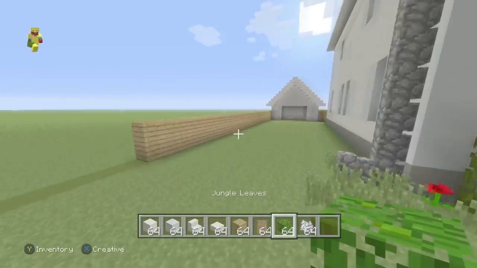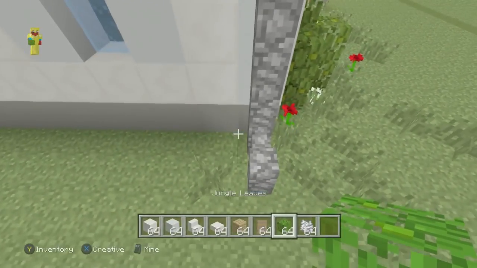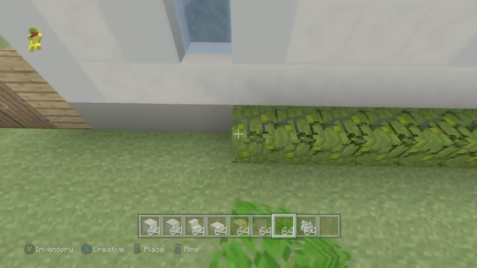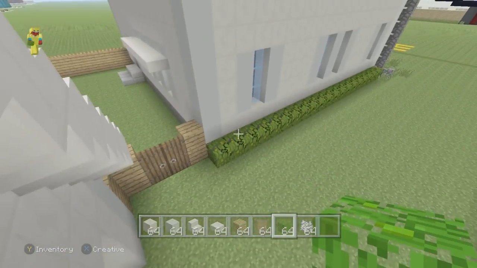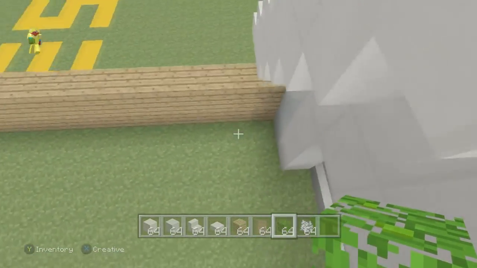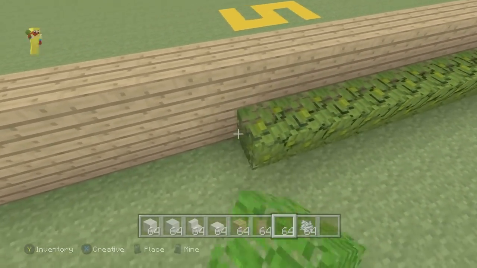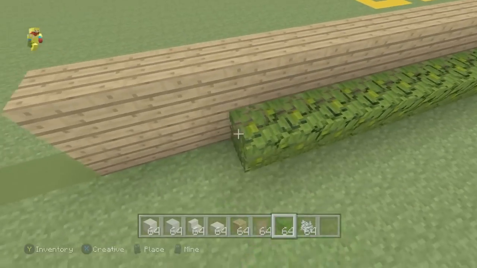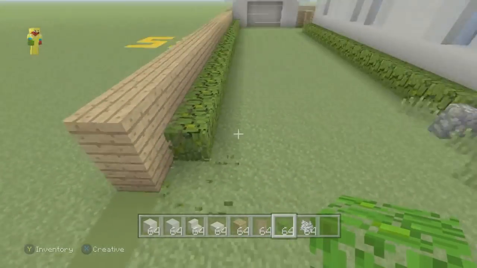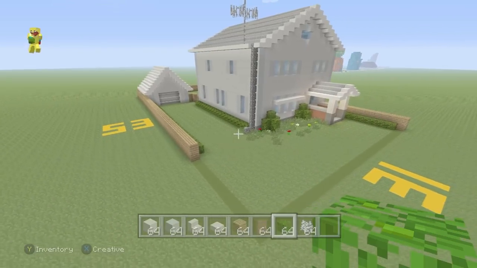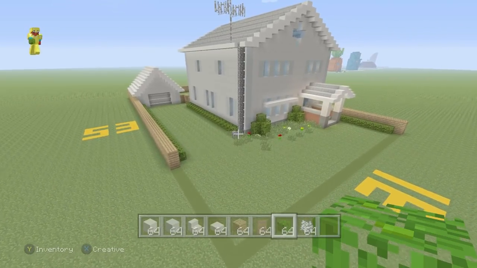And I'm also going to place a row of jungle leaves starting from behind the drain pipe, leading all the way to the back fence of the house like that. And I'm also going to place a row of jungle leaves that leads from the garage coming towards the front fence, and I'm going to leave it one block away, just like this, so you can see we're adding a nice bit of detail just like that.